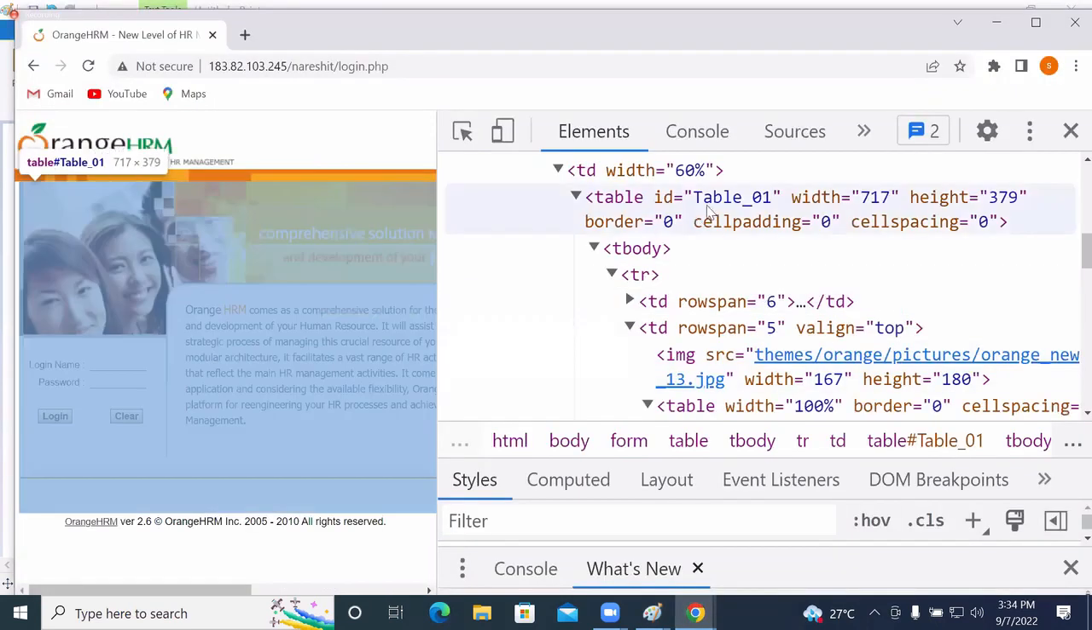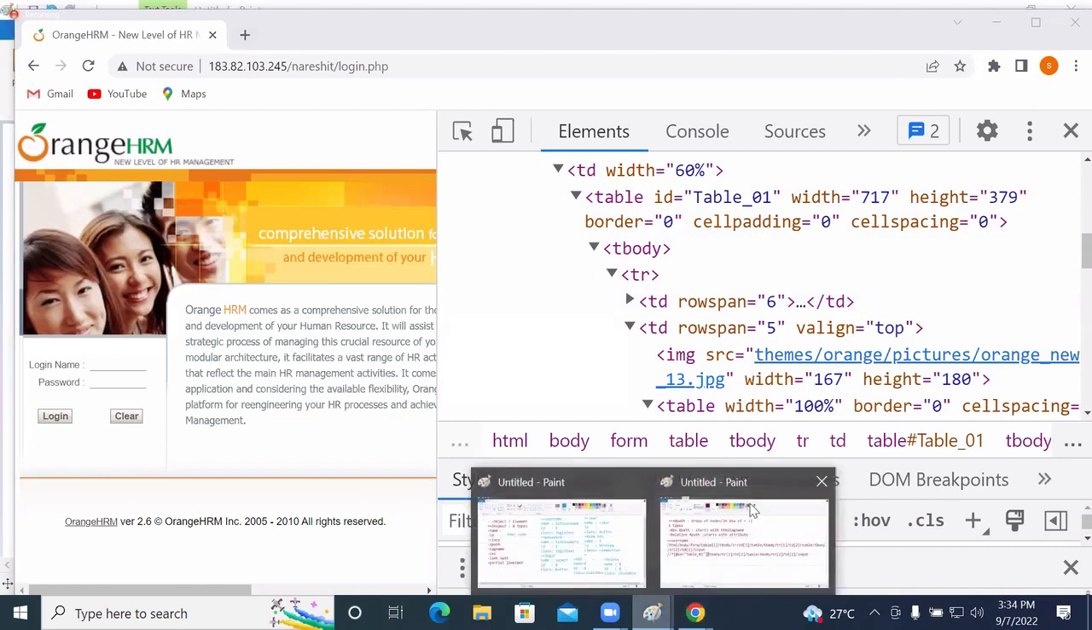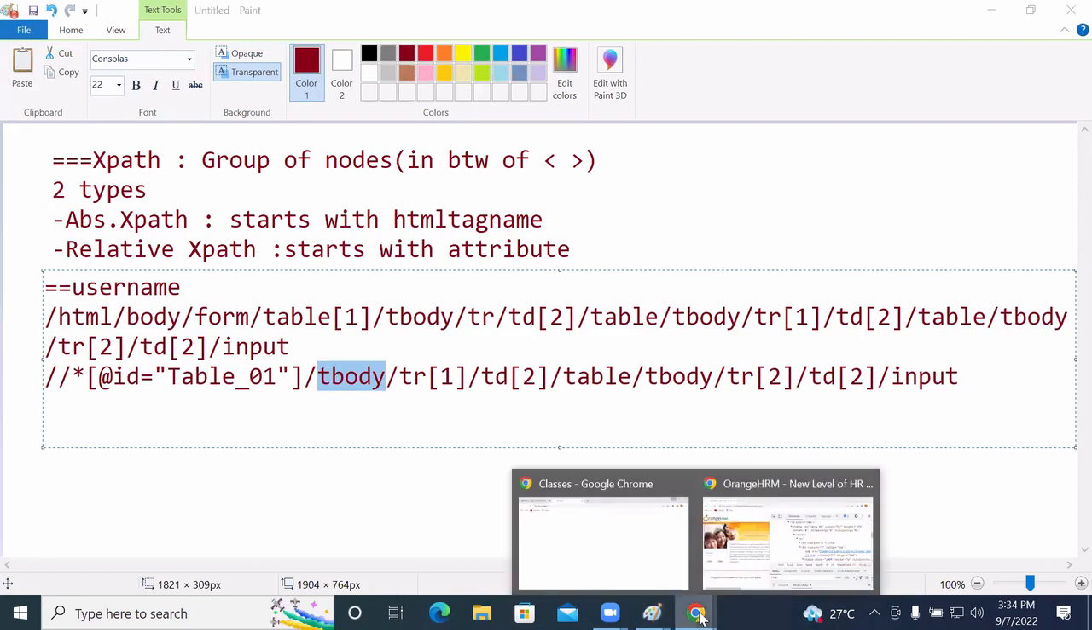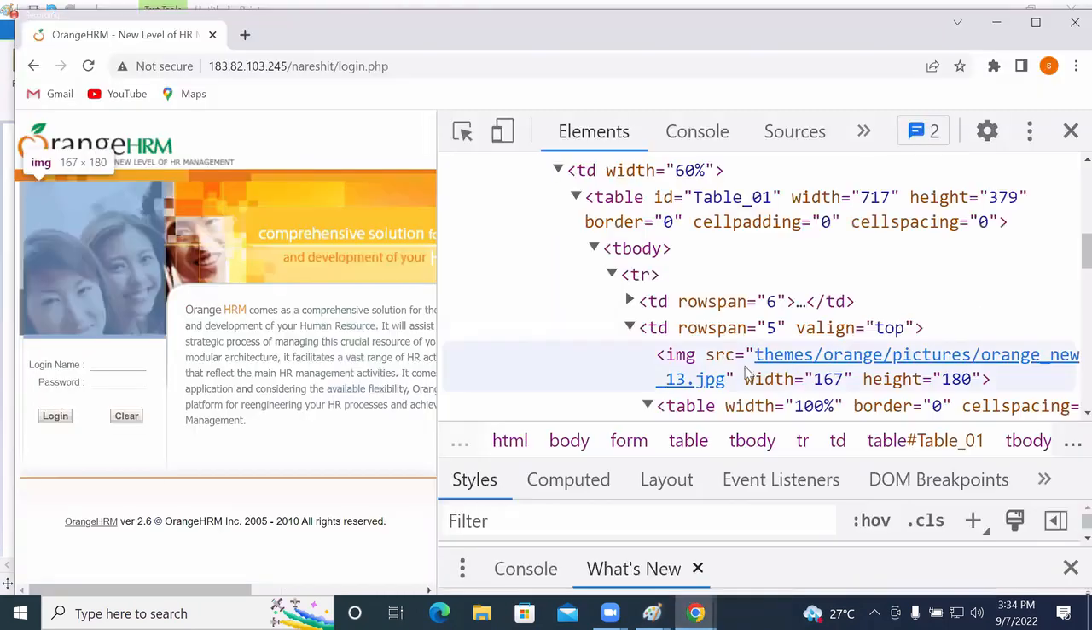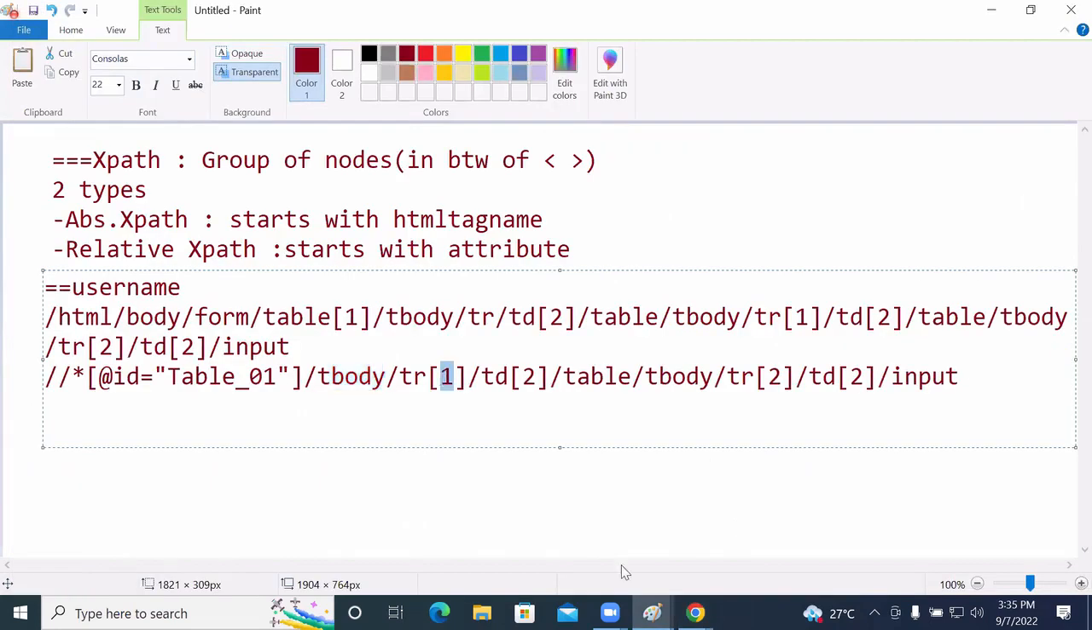This is your starting point. From the start, it has to go to the next node. What is the next node you got? tbody, provided as it is. Okay. After tbody, what is the next option? TR. How many TRs are there? Just one TR only. You are able to see that one TR here.